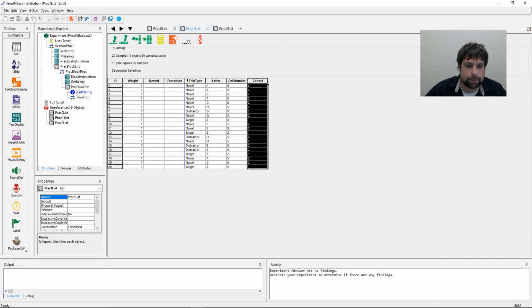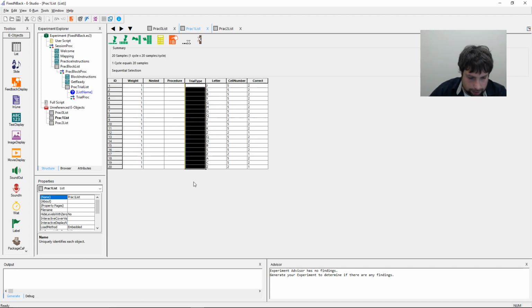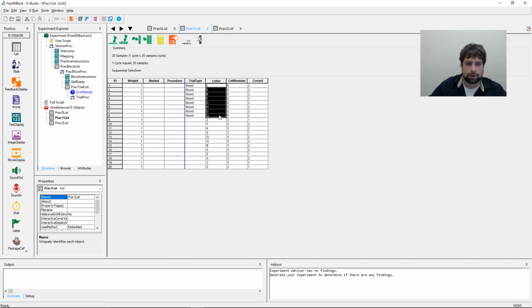There we go. So now this is going to change just a little bit because the rules are a little different. Instead of Z being the target, it's going to be if they've seen it one before. So for my prac 1 list, I'm going to have a bunch of novel stimuli appear first. My first 8 trials are going to be novel stimuli. So I'll have novel, and I'll just copy and paste these. I can copy and paste them like that, or if I do the little fill handle, as I've shown in past live streams, I can just drag and drop this. The cell number for all of these is of course going to be 5, and the correct answer for all of these is going to be 2, but my letters are going to change. Let me see here.